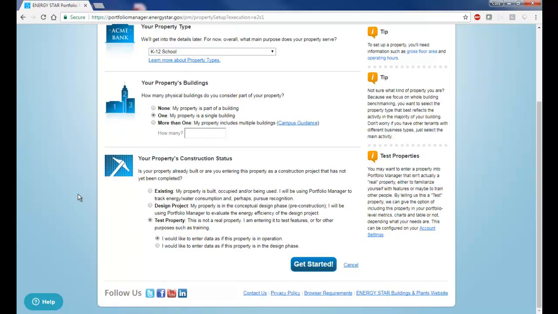Unless you're actually using Portfolio Manager to track actual building performance, you always want to do a test property, unless you're actually doing this for a client or in the real world. So whenever you're in the classroom, you want to do a test property. And most properties we're going to be doing are going to be in operation, although you could do them in the design phase as well.